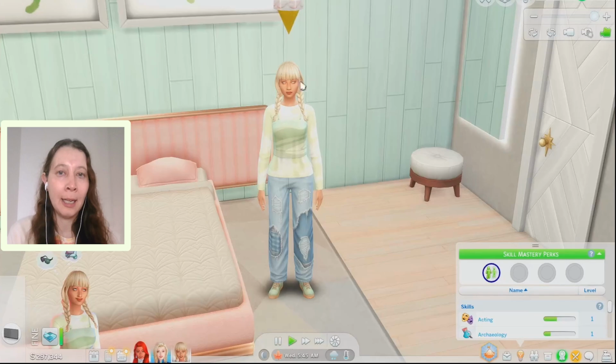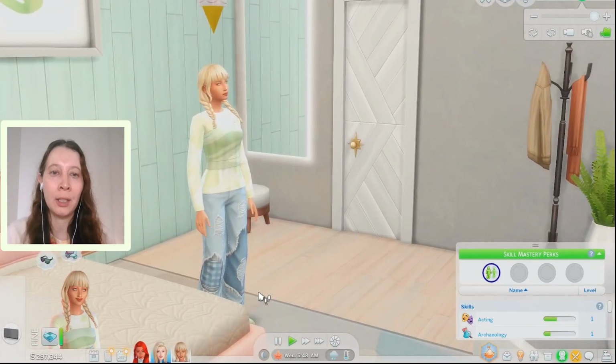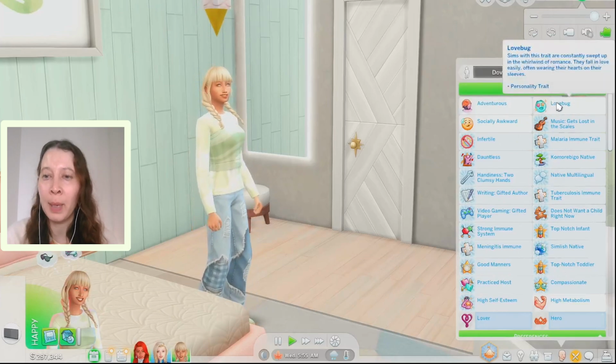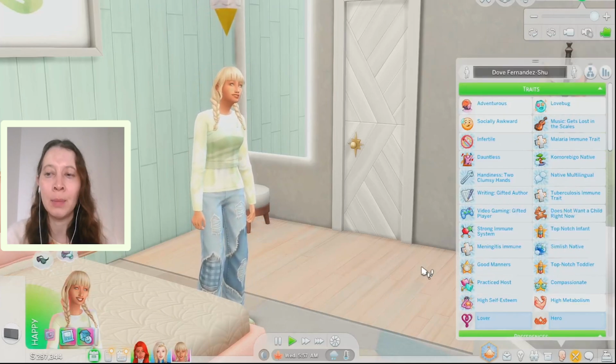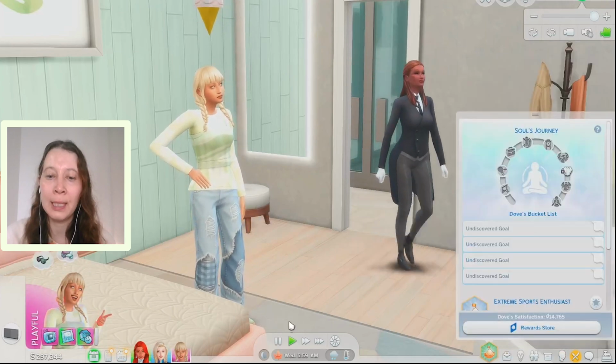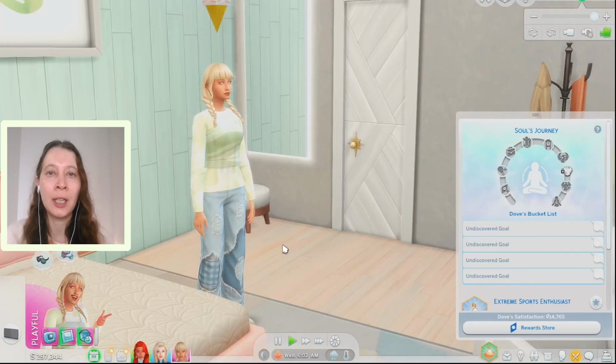This is Dove. She's going to be our example Sim, and you'll see her on the tracker as well. She is adventurous, socially awkward, a love bug, and she has a lot of other traits here. Most of them are from mods that I use. And then over here, we see, oh, that's her butler, because she's rich, actually. She's the daughter of the Sim national leader.